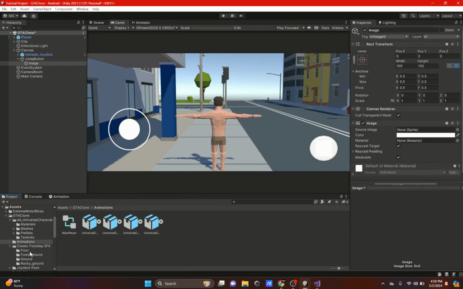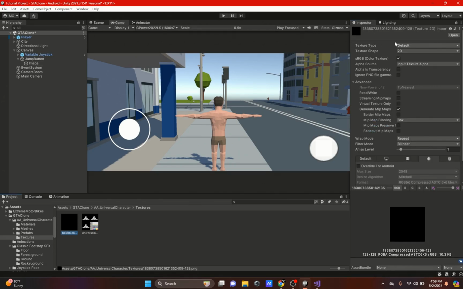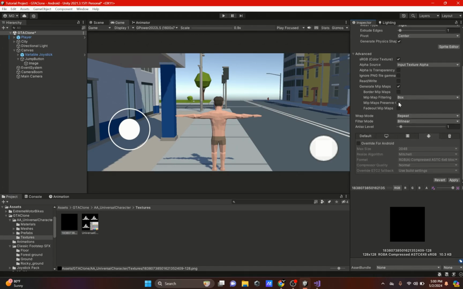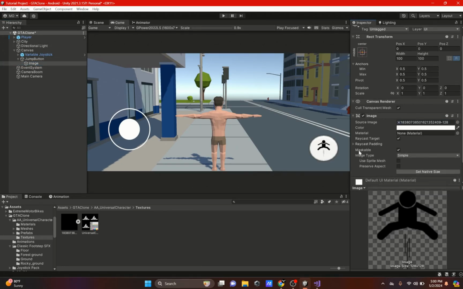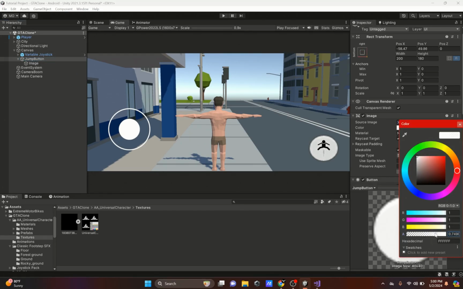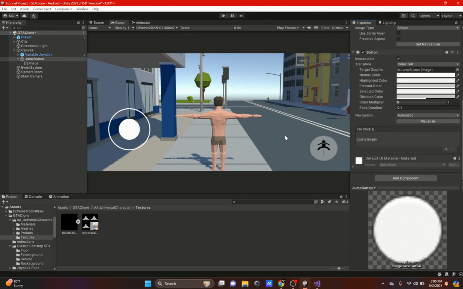So now that I have my icon, go to textures, and I'm gonna bring this in. As you can see, I cannot bring it in, so I'm gonna click on the image, go to texture type, put sprite 2D and UI. Sprite mode, I'm gonna go to single, and everything else should be good. So I'm just gonna hit apply, go back to the image, and now I am able to drag it in, and that's going to be my jump image. Now on the button, I am just going to decrease the color a bit so it could be a little more transparent, so maybe about there, and that should be it for the button.